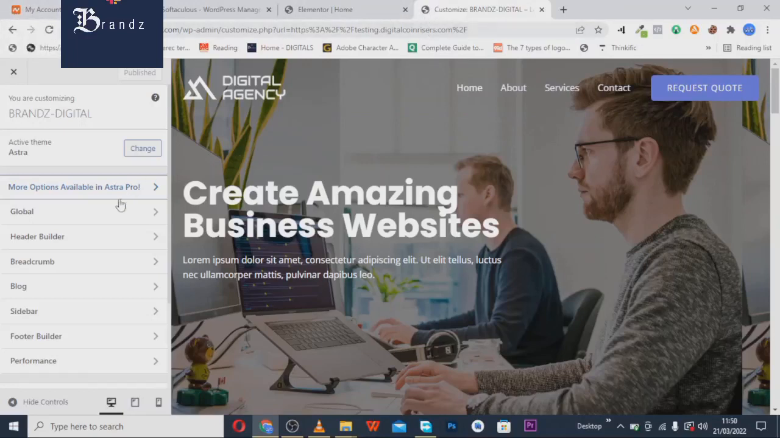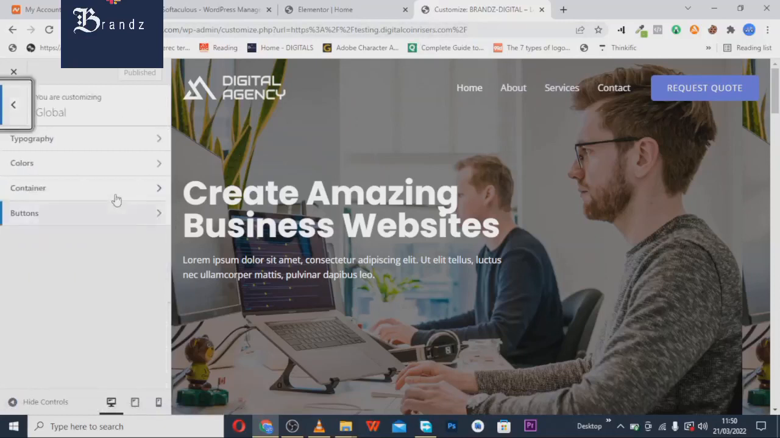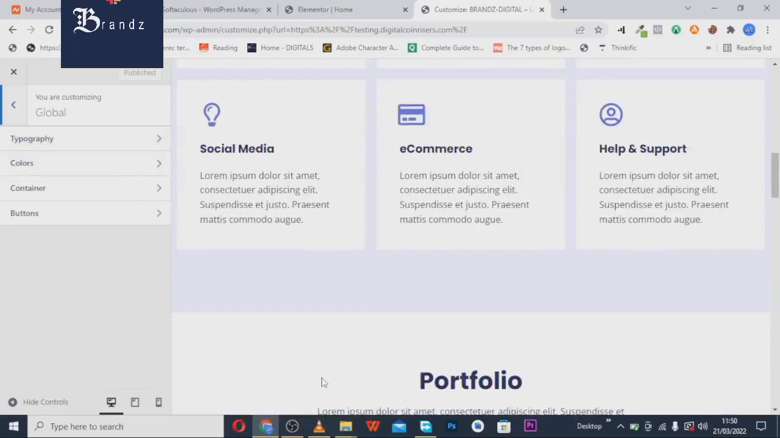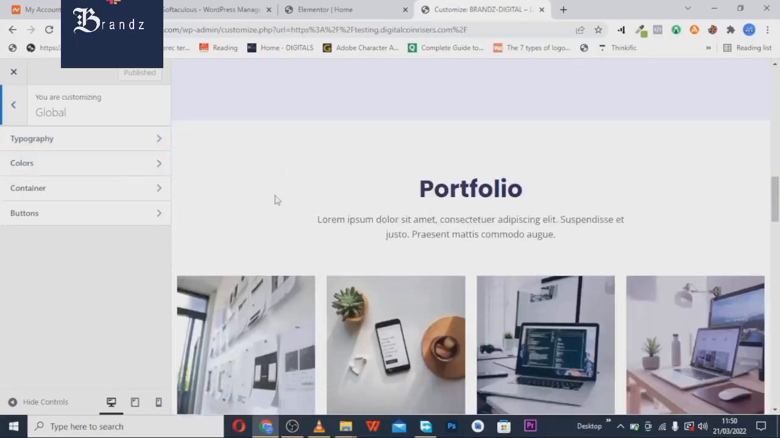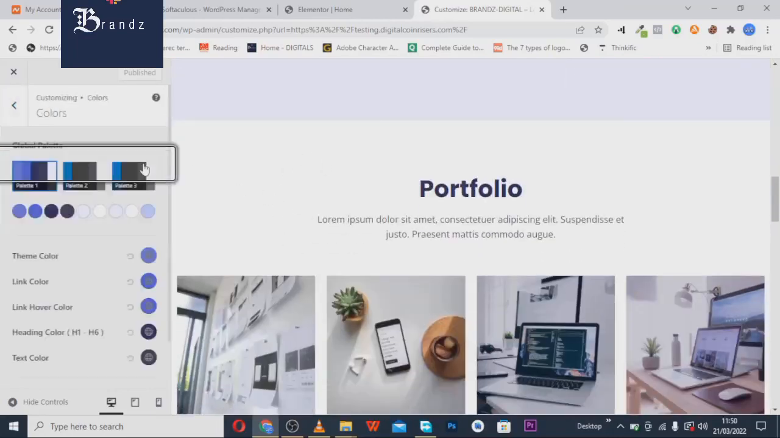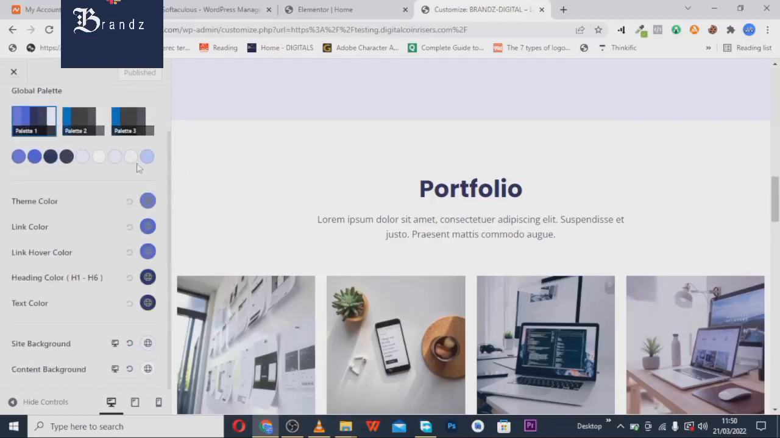So the first thing we're going to do is go to global, and global basically contains your typography generally for the whole site, the type of fonts you want to use, the color of the whole site. Now if you notice, our background is basically a white background. We can change that, but if you click on it, look at it. These are the palettes we're using, and you notice the theme and the colors we're actually using for each one of them.